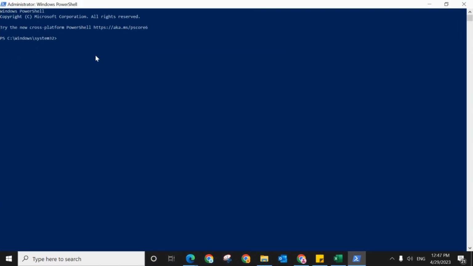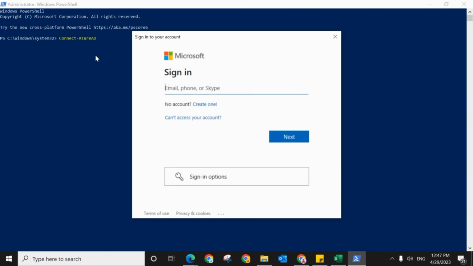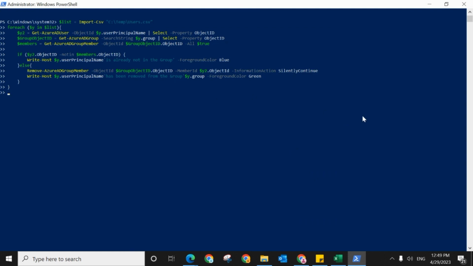In the PowerShell, first you need to connect with Azure AD to perform this remove operation. For connecting to Azure AD, we'll use the Connect-AzureAD command, which will give you a pop-up. So sign in with your admin account here. I'm connected with Azure AD now. And this is my script to remove the members.